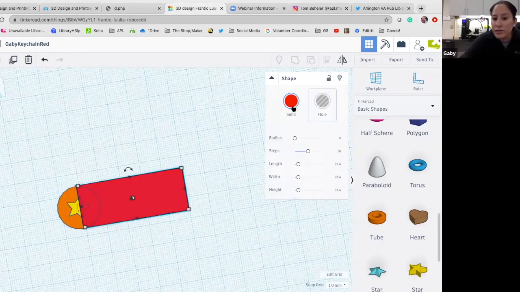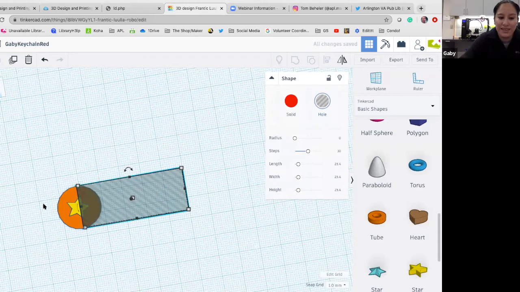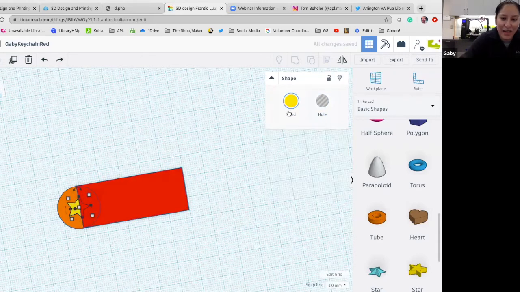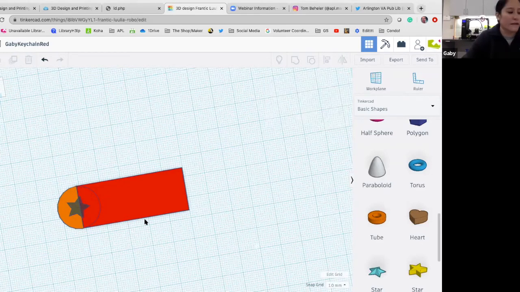Originally I had selected the solid shape, but because I want this to be a hole, I'm going to select hole. Oops, the wrong shape was selected. If you do make a mistake, just click undo. You're welcome to do that on your computer or up here on the top left. These are really going to be your best friends. I constantly click undo for any mistakes I'm making. Now that I have the star selected, I'm going to click on hole, and you'll notice that it eliminates anything inside that shape. So that is the beginning part of our keychain.